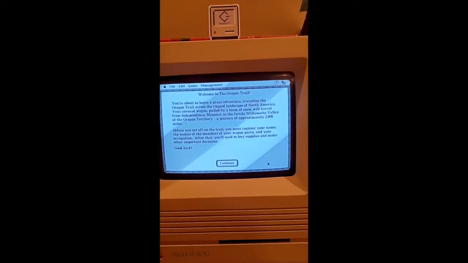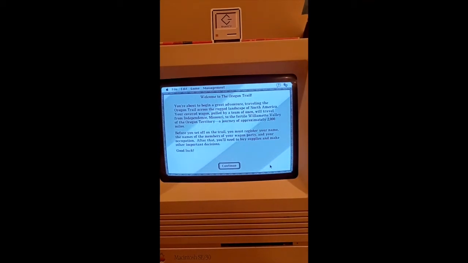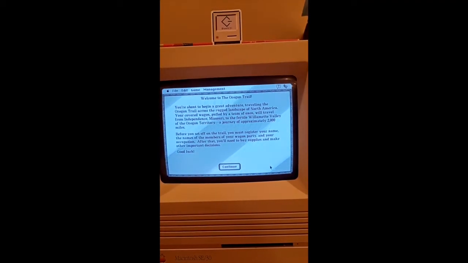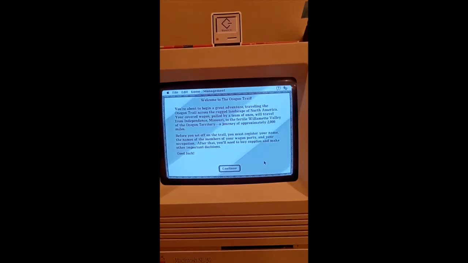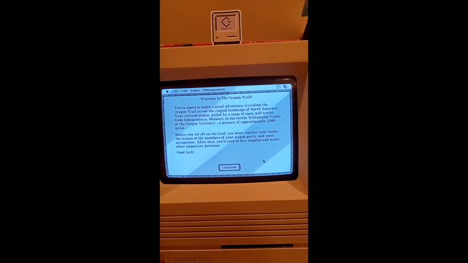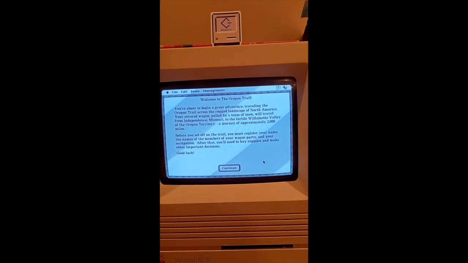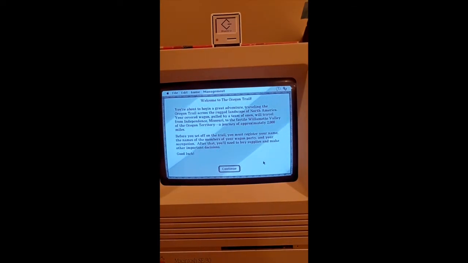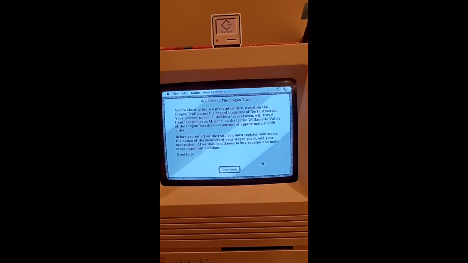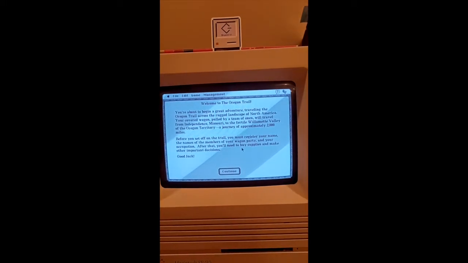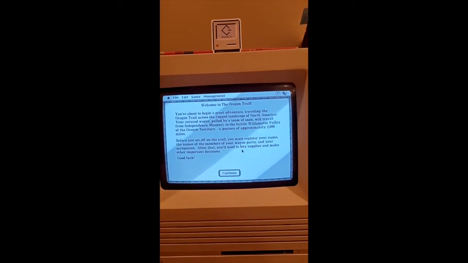You're about to begin a great adventure traveling the Oregon Trail across the rugged landscape of North America. Your covered wagon, pulled by a team of oxen, will travel from Independence, Missouri, to the fertile Willamette Valley of the Oregon Territory, a journey of approximately 2,000 miles. Before you set off on the trail, you must register your name, the names of the members of your wagon party, and your occupation. After that, you'll need to buy supplies and make other important decisions. Good luck.